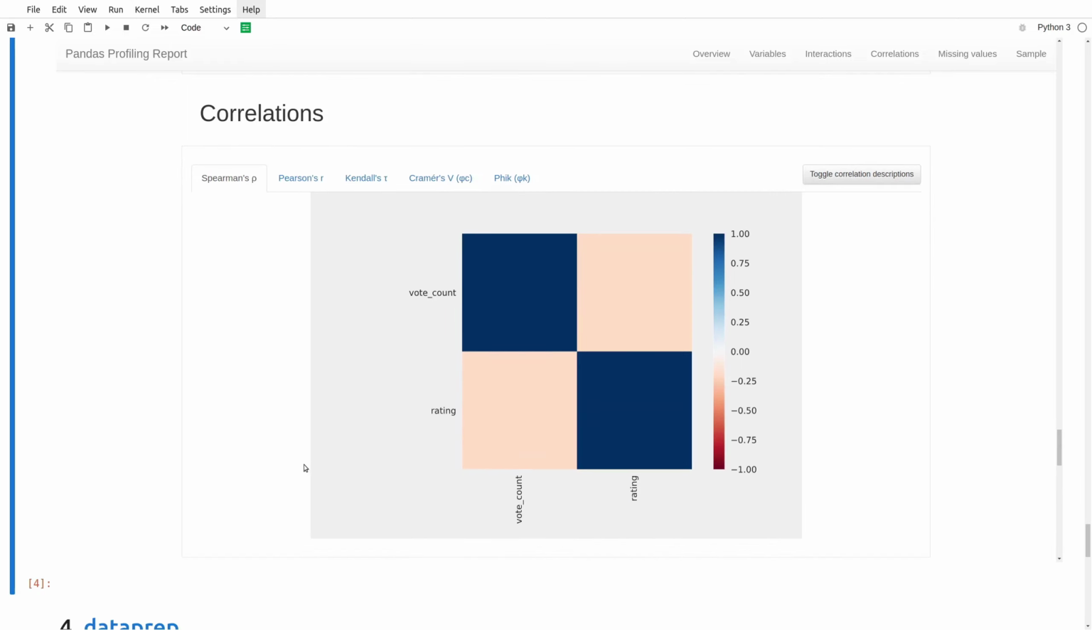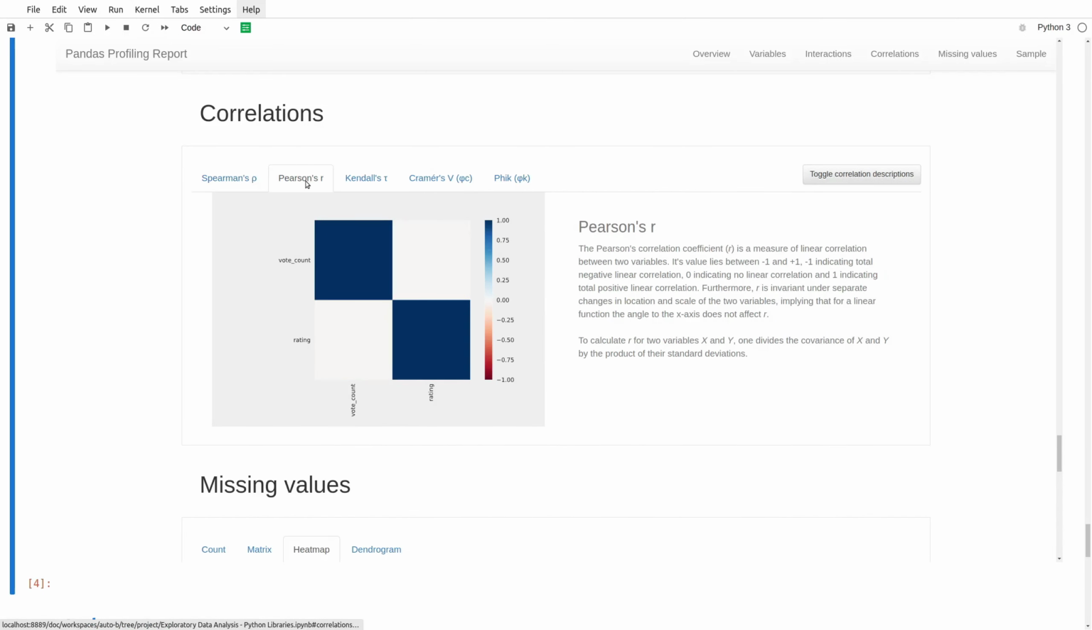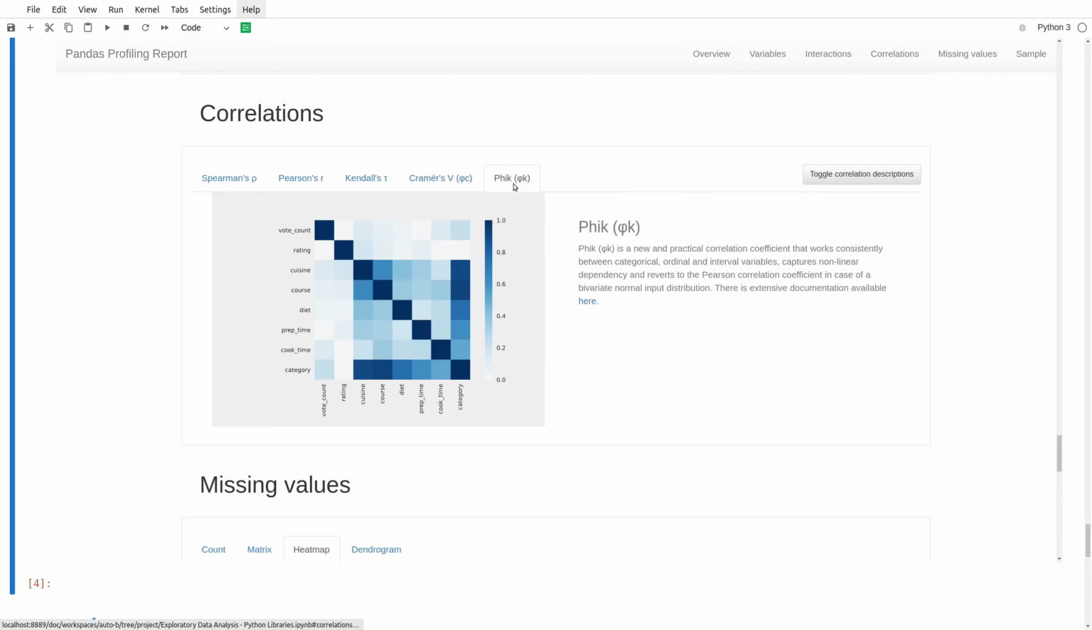Next we can see correlations. We have different ways to get correlations, and you can find more information for each of them by clicking descriptions. We can see Pearson, Kendall, Cramér's V and Phik. And this is pretty useful when you want to learn more about each of them and get information for correlations.